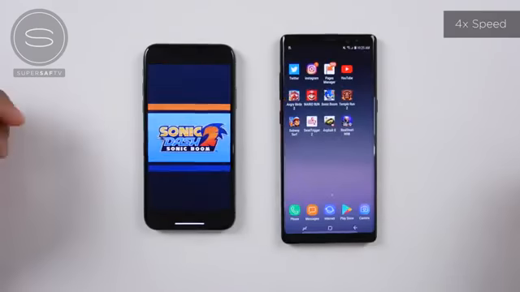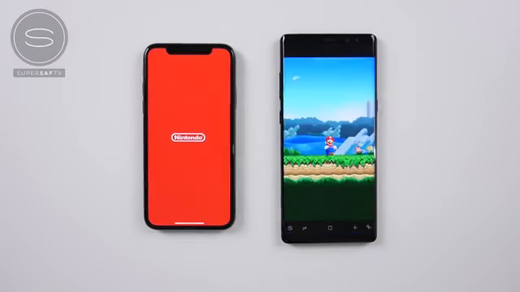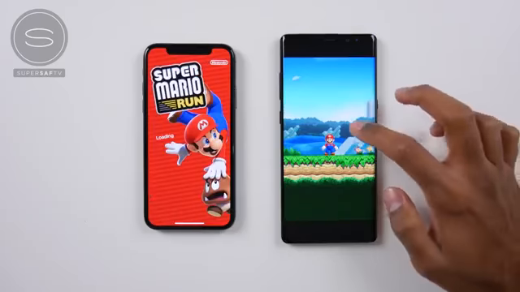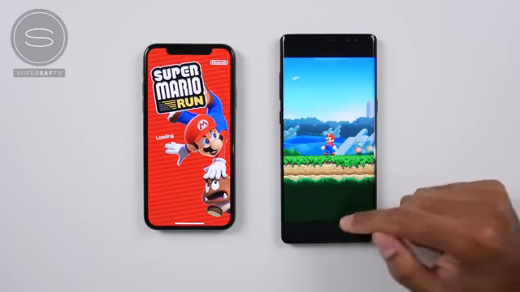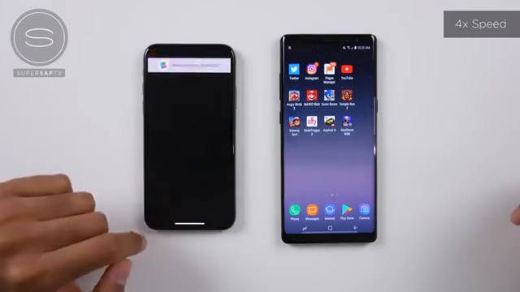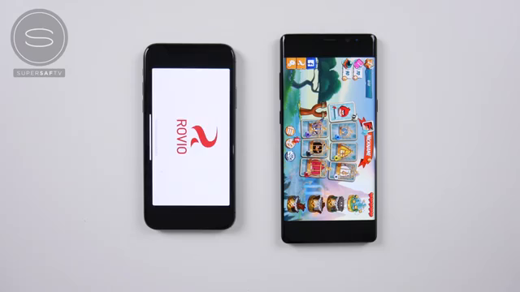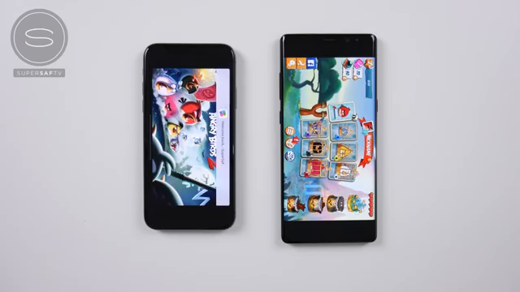Now we'll reload Sonic Dash and let's move on to the next game, which is Mario Run. Once again, does have to reload on the iPhone 10. So RAM management doesn't look like it has sorted itself out on iOS 11 as yet. Angry Birds 2, same place on the Note 8, but it does have to completely reload on the iPhone 10.